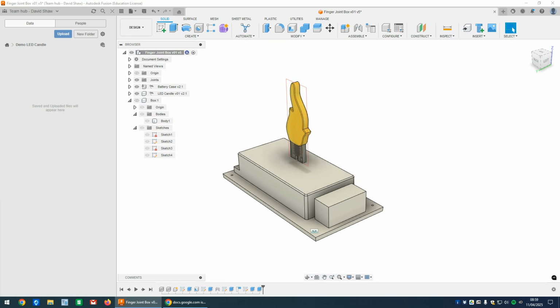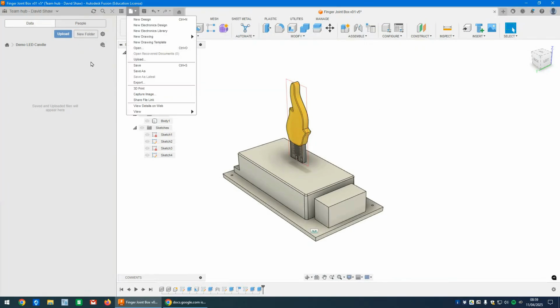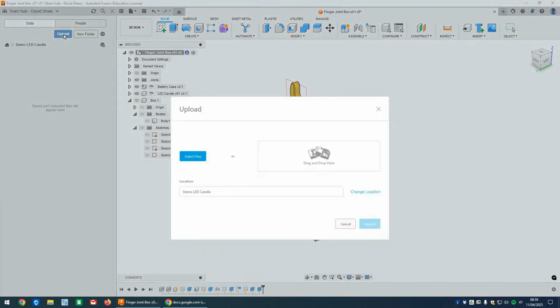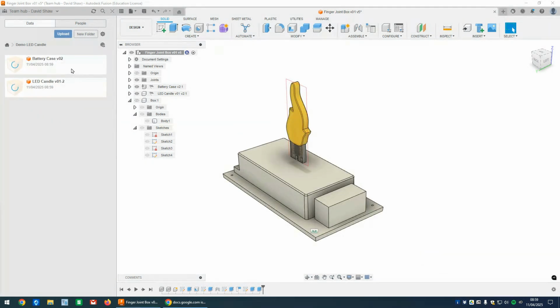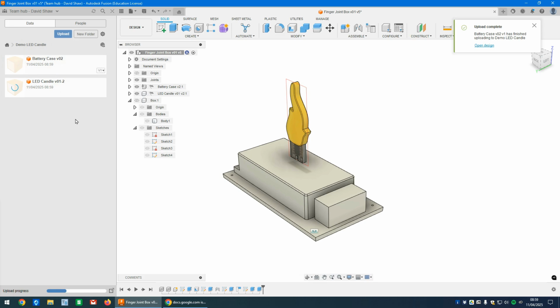Let's do that now. I've downloaded those files already from the design folder the students are working with. And what I'm going to do here is go to File and Upload, or I can go to the Upload button over here on the side panel as well. I'm going to drag my files into this location. So my files are already on my extended desktop. So I'm going to bring in the battery case, drop that in there. You can see there's my battery case. I'm going to bring in the LED candle. There's my LED candle, and they're both going to be put into the demo LED candle location, which is what I want to do. Let's just upload those now, and then there they are coming. Okay, give it a few seconds, they're going to appear.